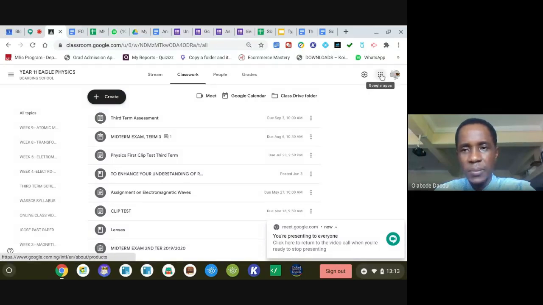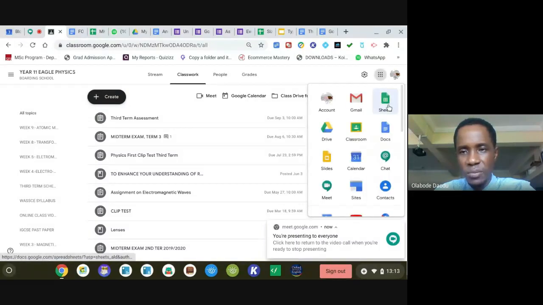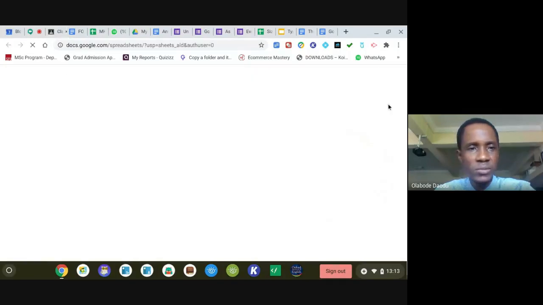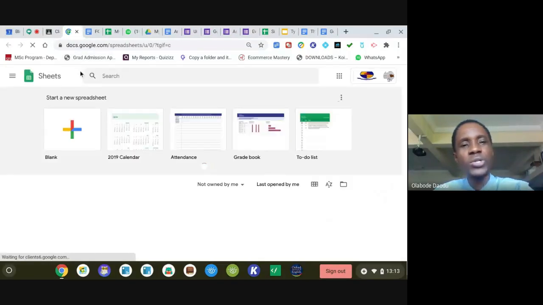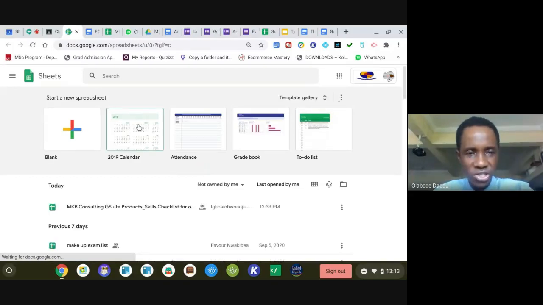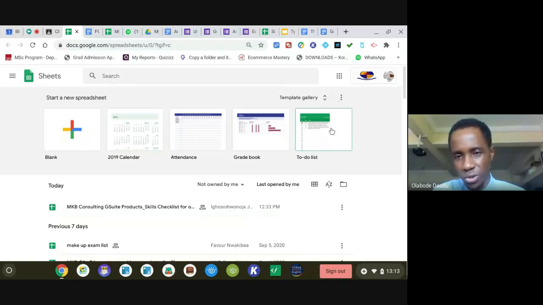From any of the Google apps, I just take up Sheets. I'll just say this: Sheets, Docs and Slides are just substitutes. We are not going to talk much here because I've done all the work in the Slides and the Docs. Here, this is the Sheets interface for spreadsheets. The Google Sheets interface. I have different templates also here.